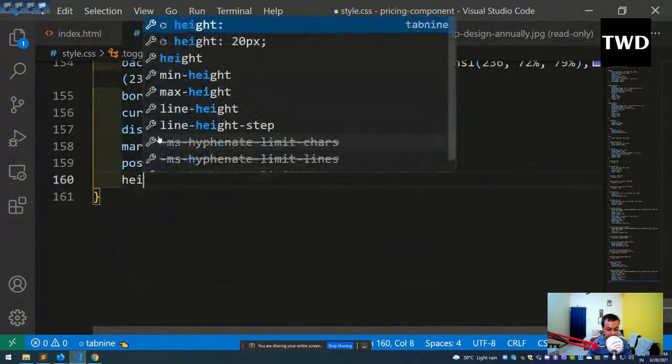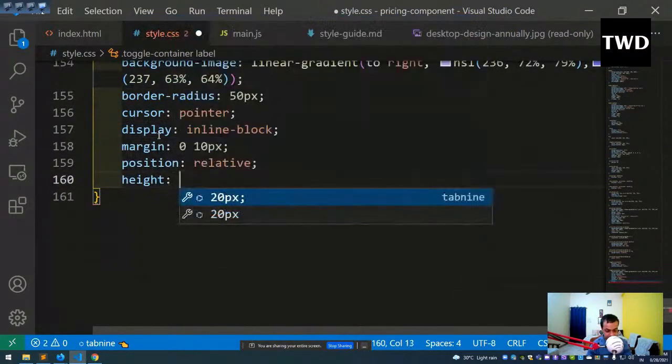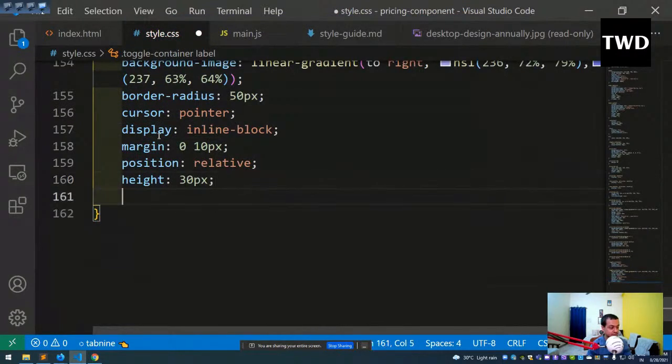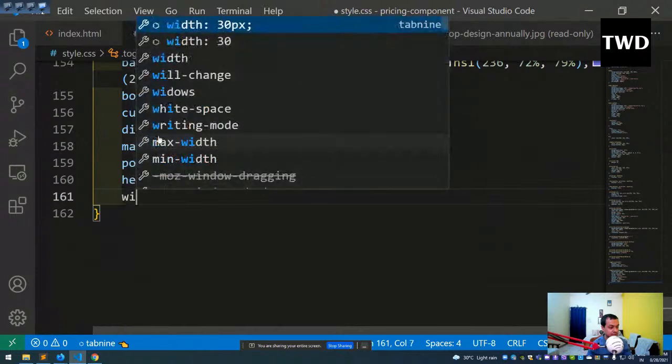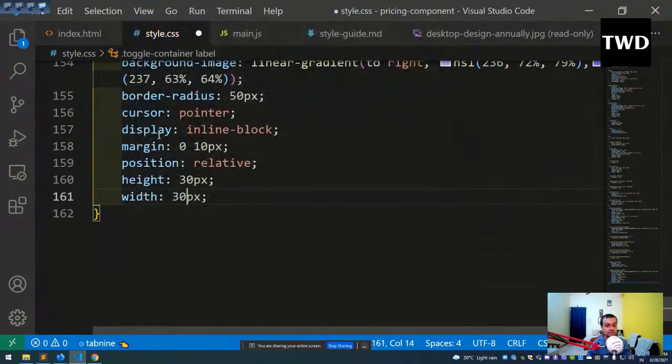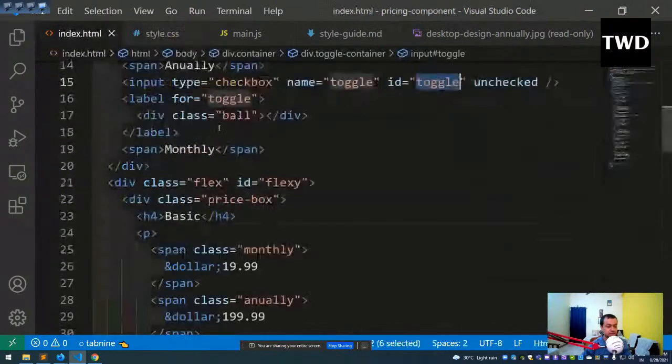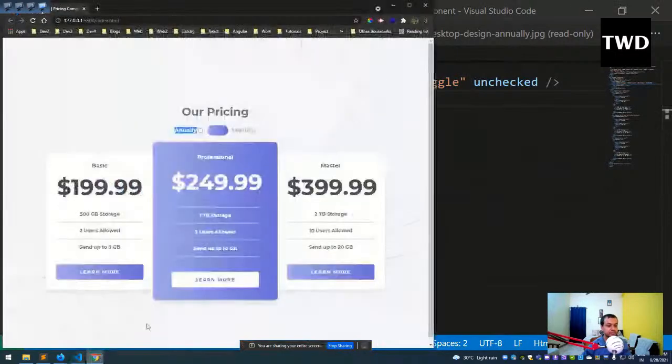And height is 30px, and width is 60px. Okay, so this is the label which we have here, this label ball thing. So see, the label has now become so good. Okay, this is what we were creating.